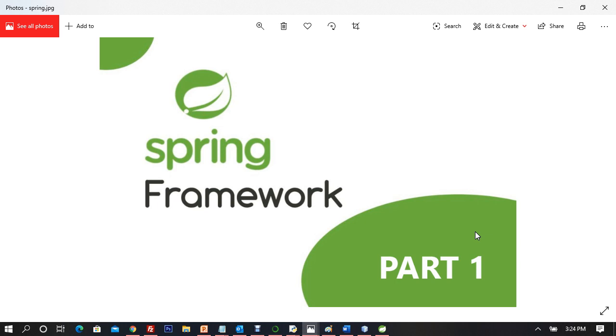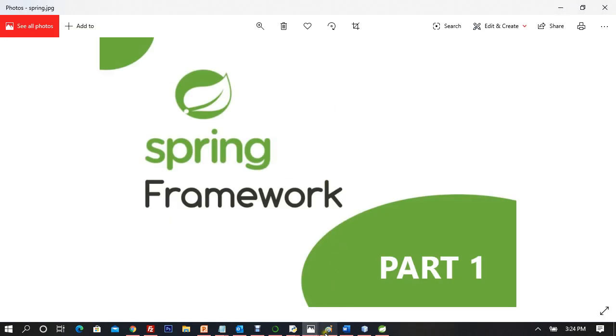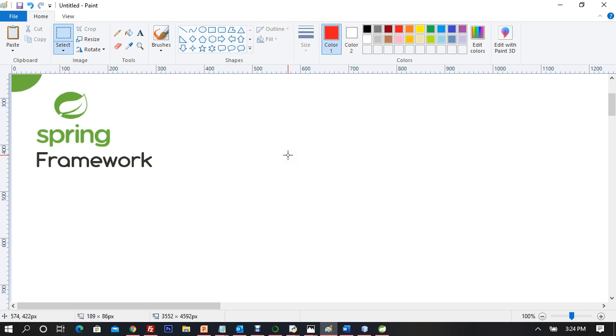So let's quickly get started with the Spring Framework, and we'll start with part one of Spring today. Before we move to Spring Boot, I think it's better if we know some basics related to Spring, and then we'll quickly jump into Spring Boot. We'll start with the Spring Framework, which is meant for dependency injection. We are going to start it with NetBeans and then slowly move to the Spring suite. So let's get started and see what the Spring framework basically is.